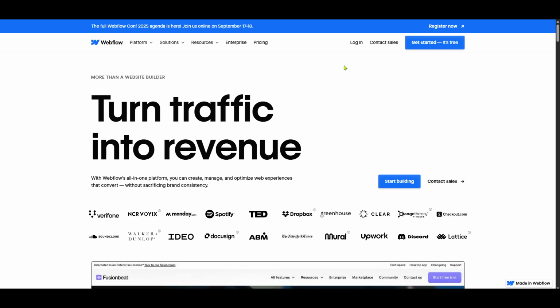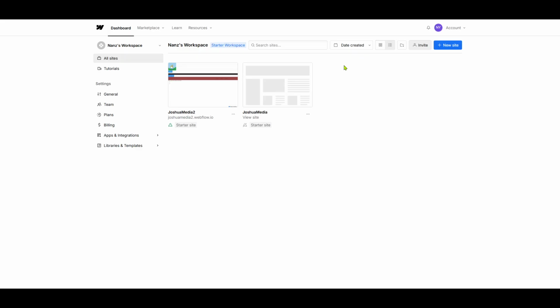After logging in, you should be directed to your Webflow dashboard. Here in the dashboard, you'll see a list of your projects. Click on any project where you want to add your blog, or if you're starting fresh, you can create a new project. Once inside your project, you'll see a variety of tools and options to begin customizing your website.